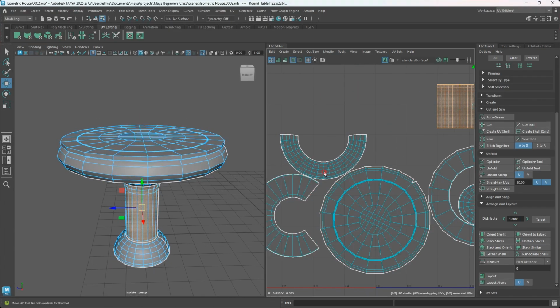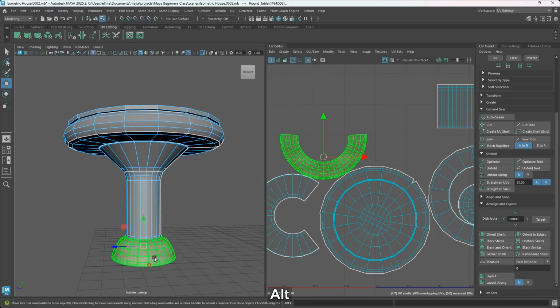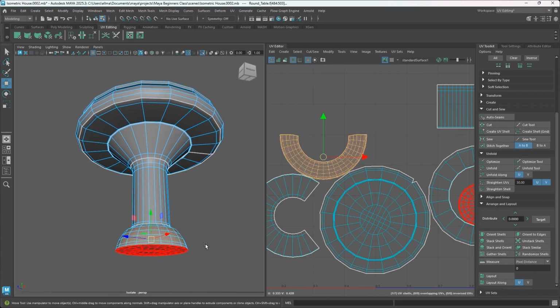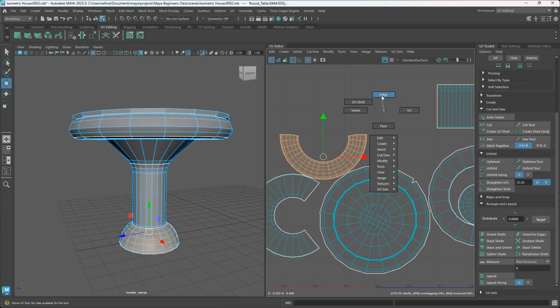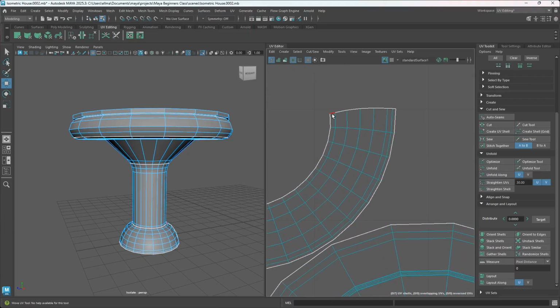So let's take a look at all these UVs now. So let's see this one. This one is this bottom part here. So I think we're going to make it round. So right click, go into the edge mode, and we're going to select all these edges here.